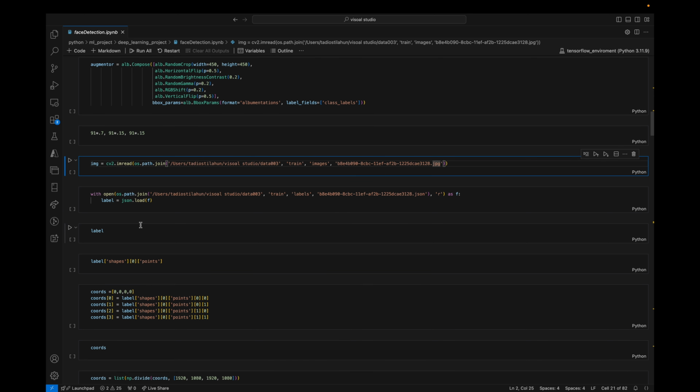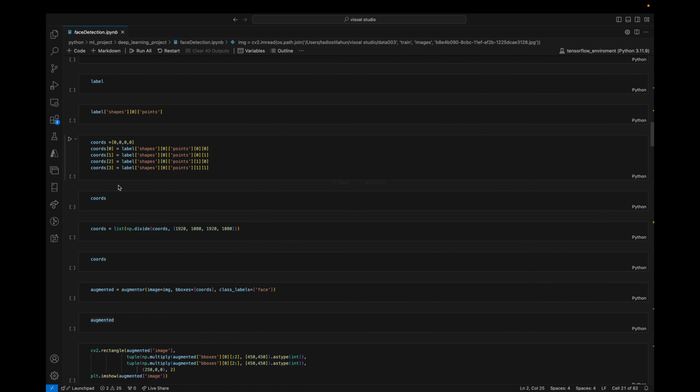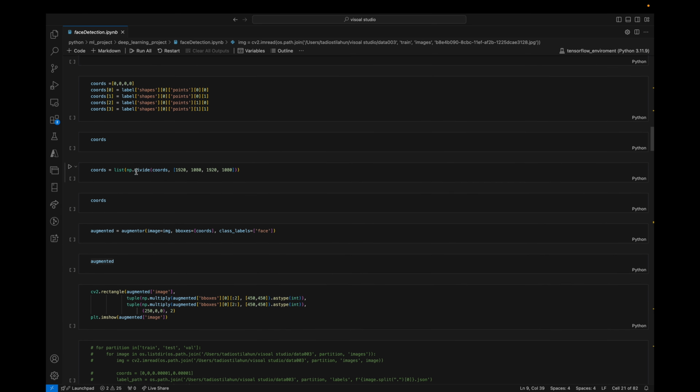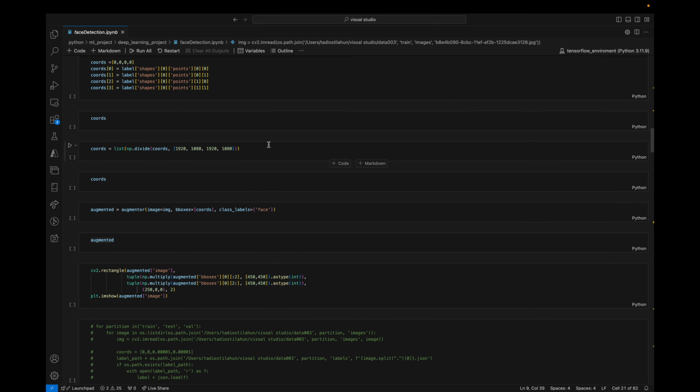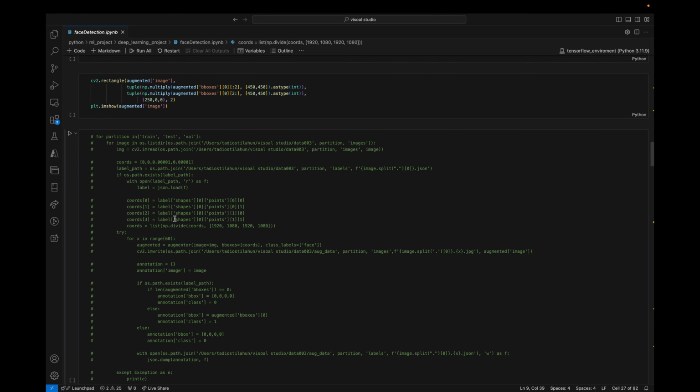And then also we are going to give the coordinate value, and also we are going to divide it by this number. And yeah, that's what we are going to do here. As you can see here, we just imported, and this is the coordinate, and this is the label path, and we have some if statement here.